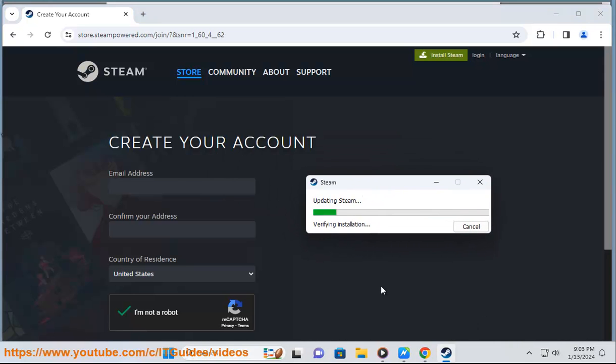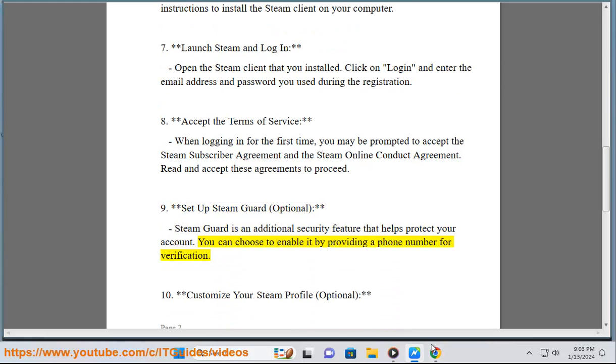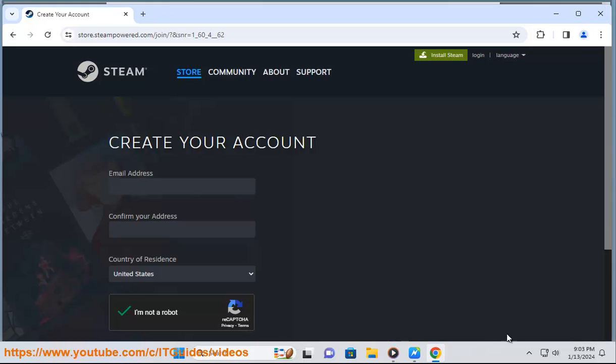9. Set up Steam Guard, optional. Steam Guard is an additional security feature that helps protect your account. You can choose to enable it by providing a phone number for verification.